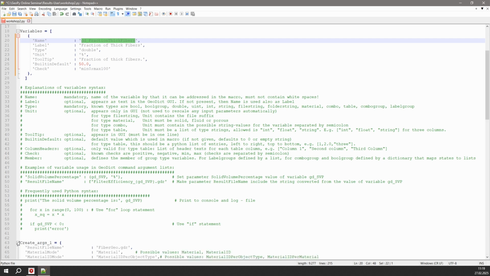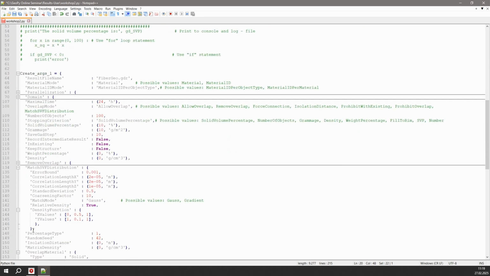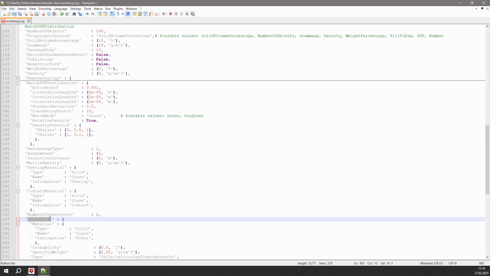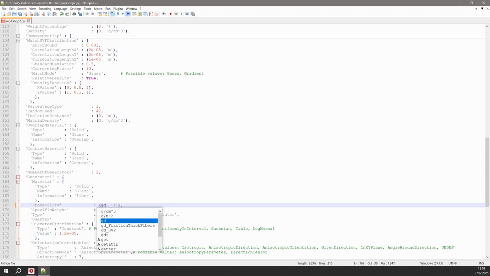For this, scroll down to the Create Args1 dictionary, and there in the parameters, we look for the line with the key generator1, which describes the thick fiber type, which we can verify when looking at the diameter value here. We want to change the probability. There we replace the number 0.5 by the variable name, which is GD_fraction thick fibers. And to transform the percentage number to the format GeoDict expects, we add a division by 100.